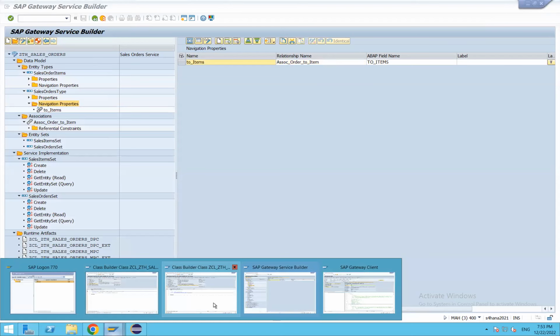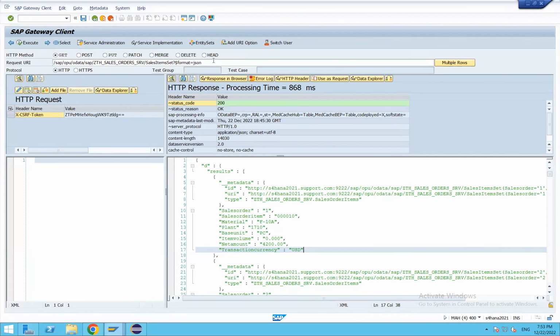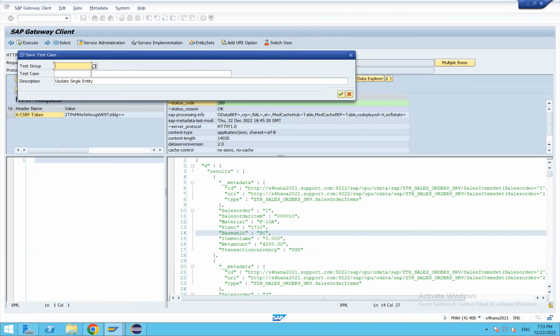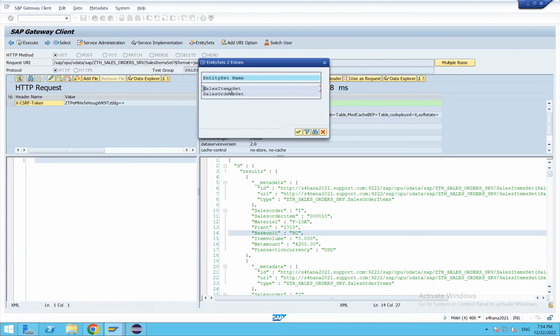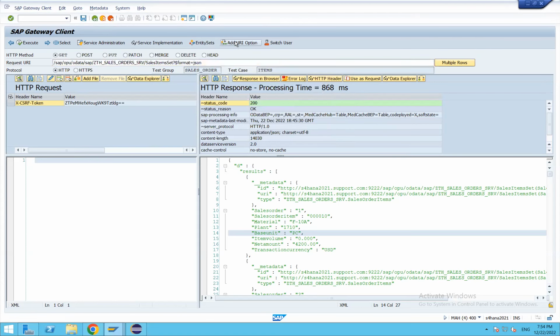If we go here to the gateway client, let me save this one as item, test group, sales order, and items, get entity set, items get entity set. Now I'm not going to sales order items right now. I am going to header, or let me show you the metadata.